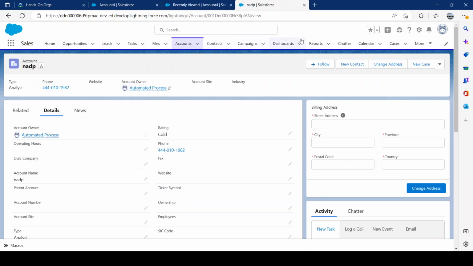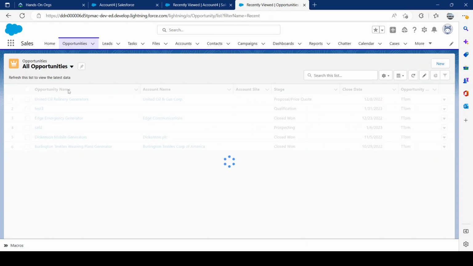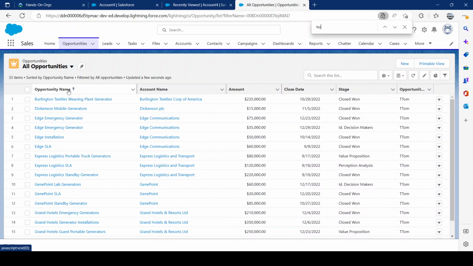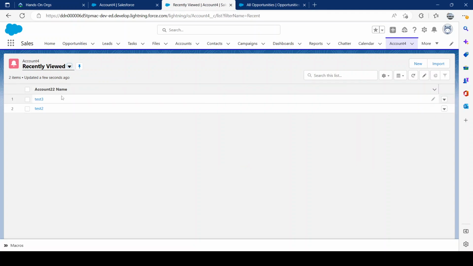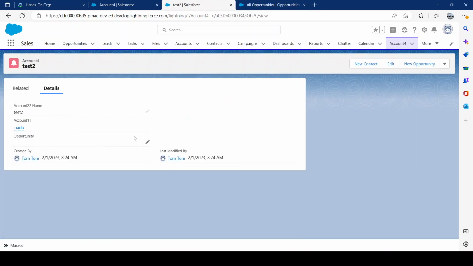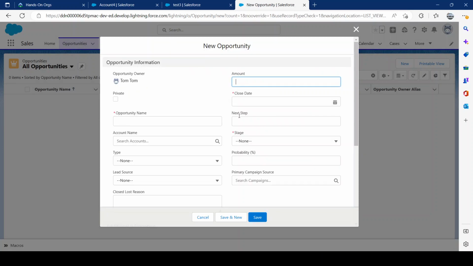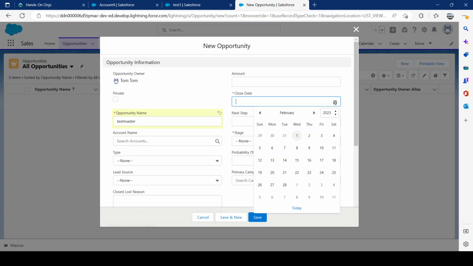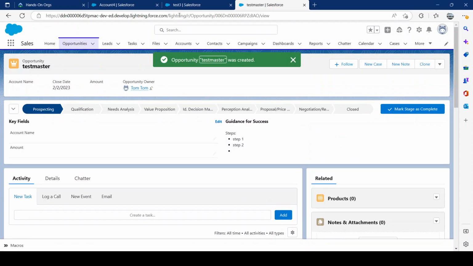So if I go into my opportunities and look for Home, let's see, all opportunities. What did I name it? Wait, what did I put the opportunity as? I think it's number 2. Oh, I can name it something else. Okay, let's create a new one. Let's call it test master. Dates, whatever, just pick anything right now. Stage is fine too. And we have our test master.